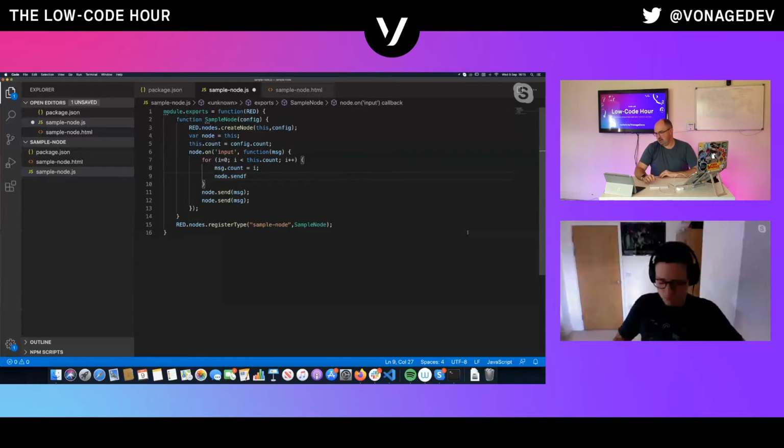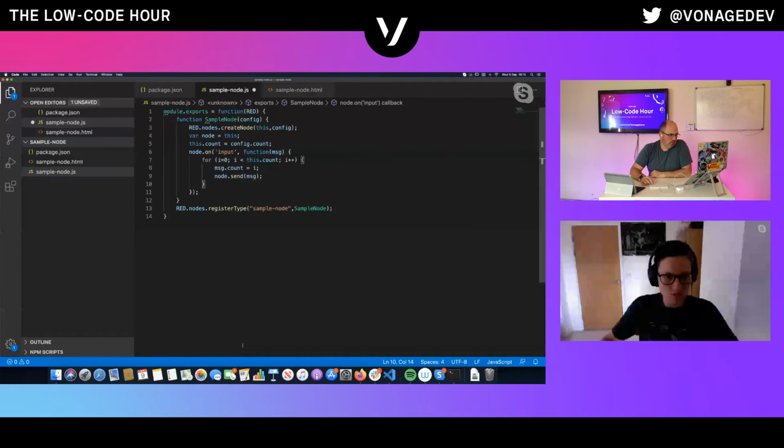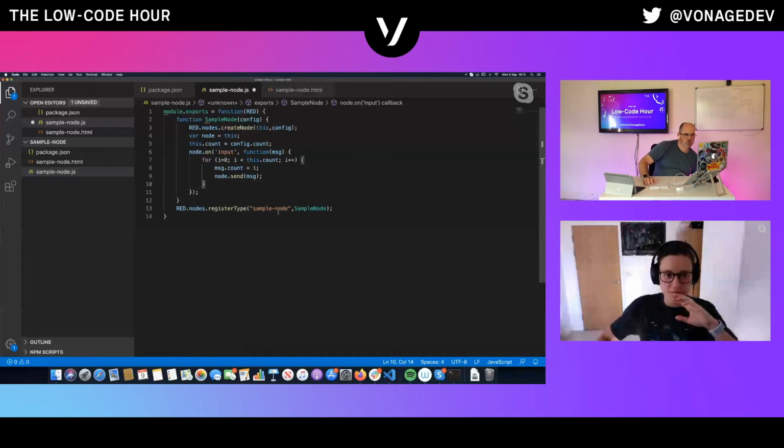Well, it's getting laggy again. Yep. So yeah, delete lines 11 and 12. Okay, that should be it. So let's save that and install this node now into our Node-RED.